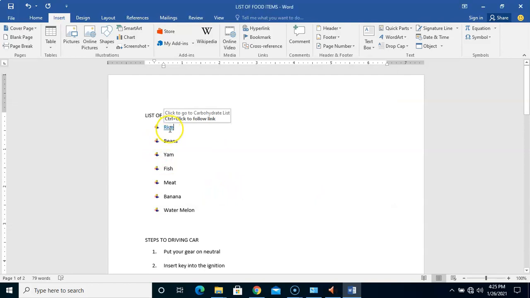So look at rice now. Can you see? It's there with a link already. So how you know there is a hyperlink is that the color is going to change. Then you have an underline effect on the text. Do you understand that? So it's already a hyperlink, and when you move your mouse close to it, you're going to see the screen tip that you added. Can you see the screen tip that we added the other time? Click to go to carbohydrate list. Can you see that?